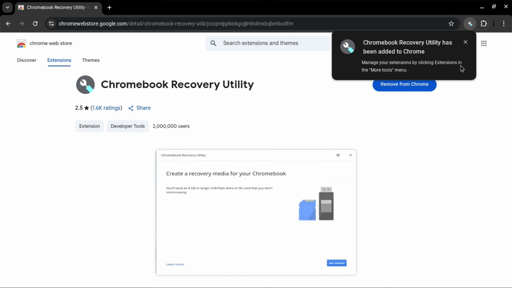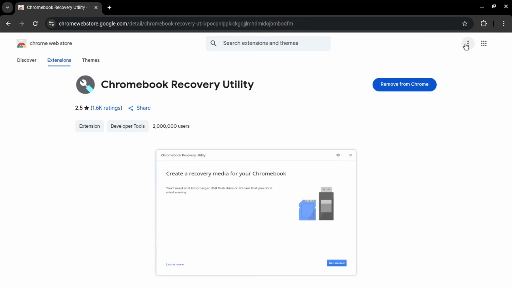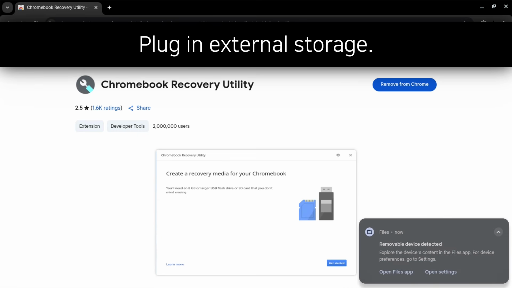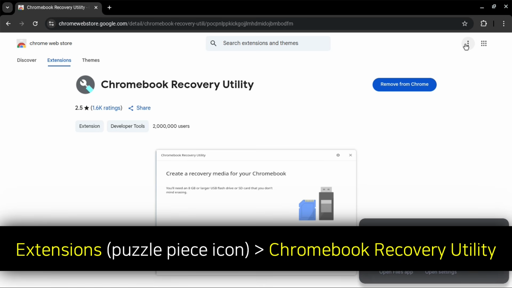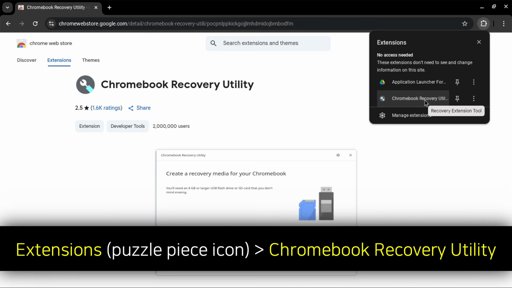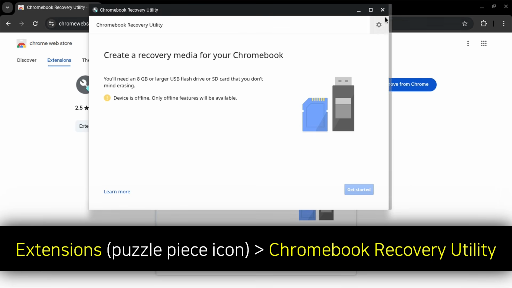When that's done, we can close the notification that says the Chromebook Recovery utility has been installed. Now we can plug in our external storage that we want to format. After that, we can open the Chromebook Recovery utility by clicking the Extensions button that has the puzzle piece icon near the top right of the Chrome browser. From Extensions, we can click on the Chromebook Recovery utility, and then we can make the window full screen.